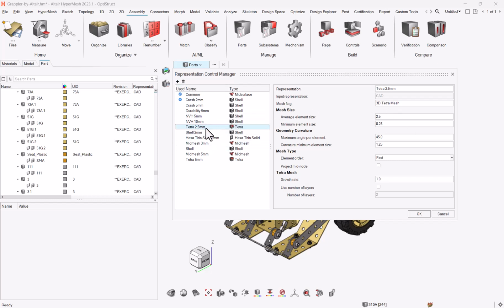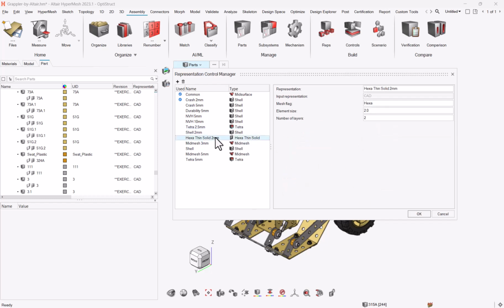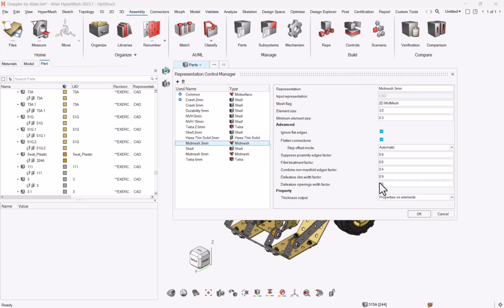So here, for instance, I have a representation for the Tetra mesh, 2.5mm, minimum element size 0.25, and a growth rate of 1. I have one requirement for Hexa thin solid with a 2mm mesh. I have a Midmesh with 3mm. So here you're basically defining your strategy methods, and you can have as many methods for one given type as you have target meshes. So you see, for instance, that I have one Midmesh for 3mm and one Midmesh for 5mm.